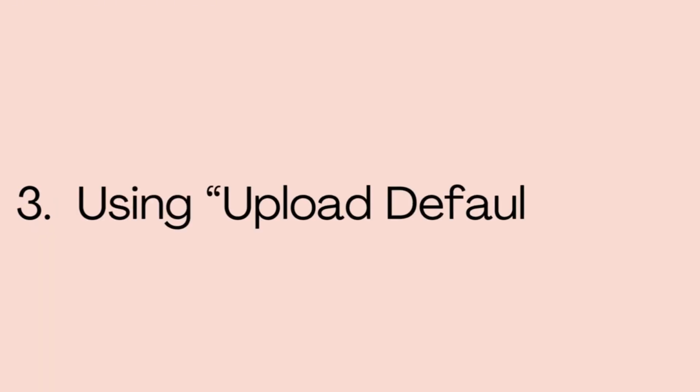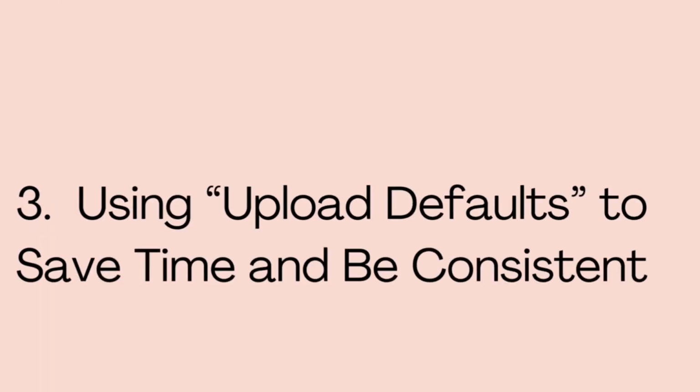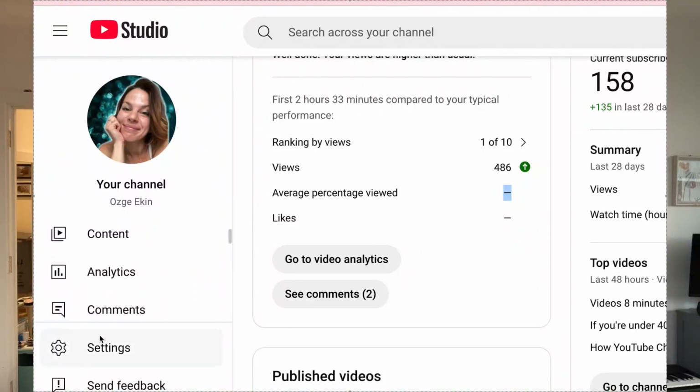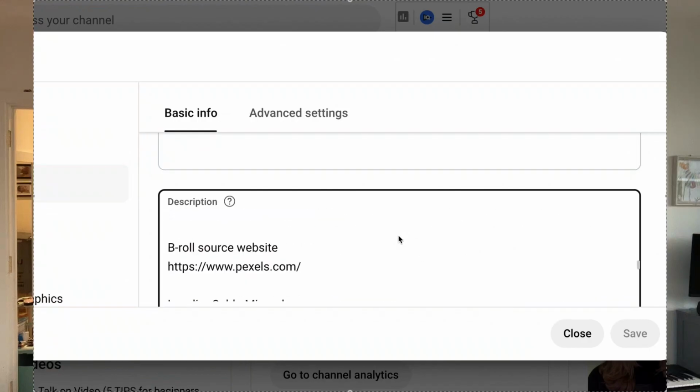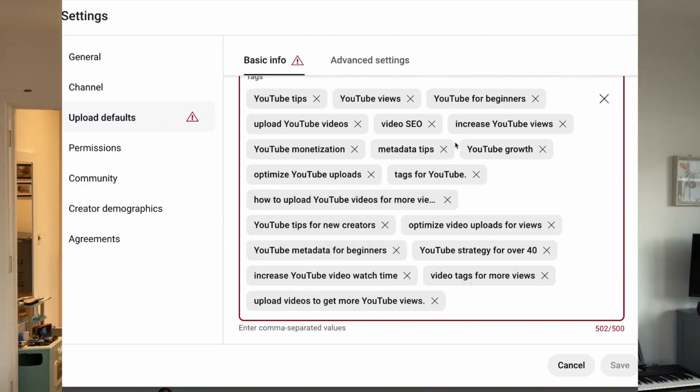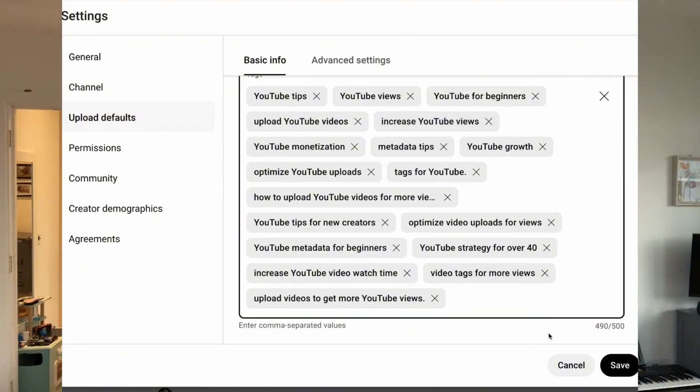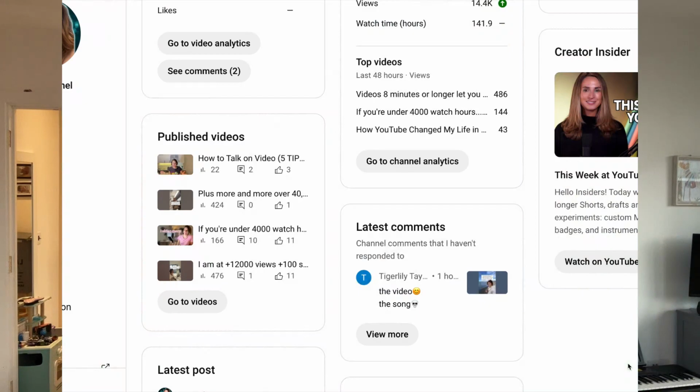Number 3, using upload defaults to save time and be consistent. When you're adding descriptions in your videos, here is where things get interesting. The upload defaults. So go into YouTube Studio, settings, upload defaults. This lets you set a standard description, category and even tags for all your videos. This way, every time you upload, you have a solid foundation of keywords and info that YouTube can use to index your video more effectively.